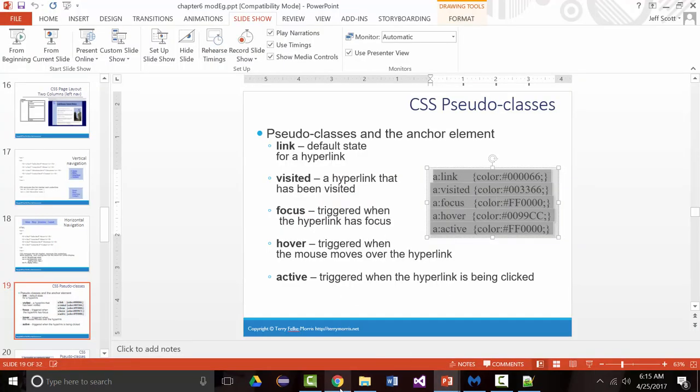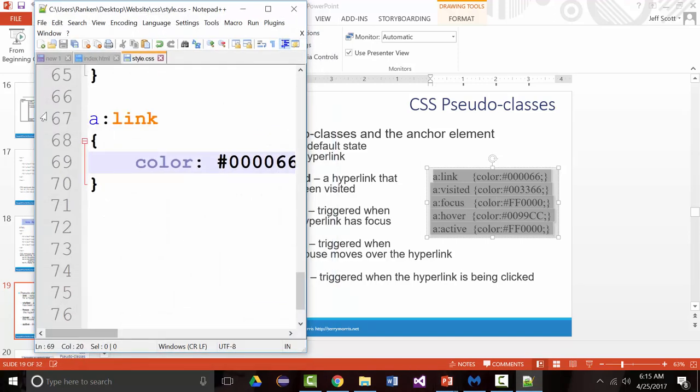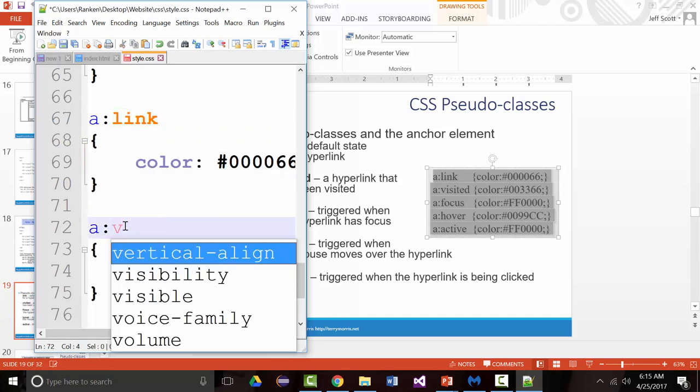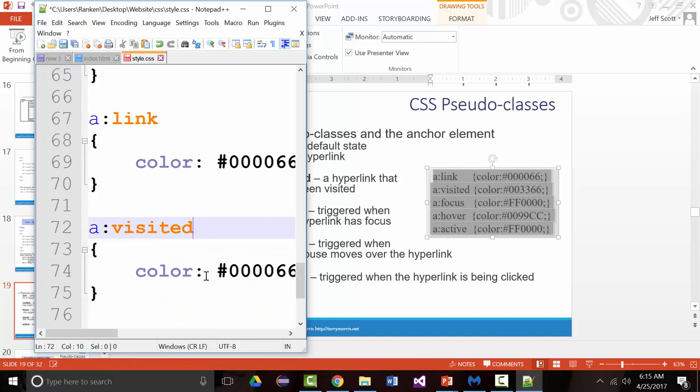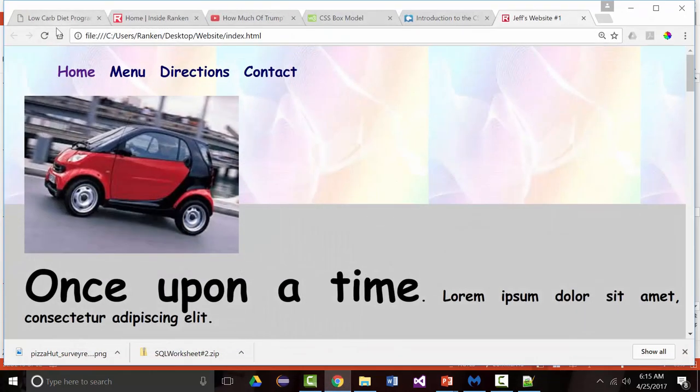Then we've got visited. Just going to copy this, make my changes to it. So that will be visited, and the color here will be 003366. All right, is that important? Let's look. So it doesn't look any different here, but notice once I click something and come back, it's at least supposed to look a little bit different. Now it's a little funky because I don't actually have pages set up with this stuff.